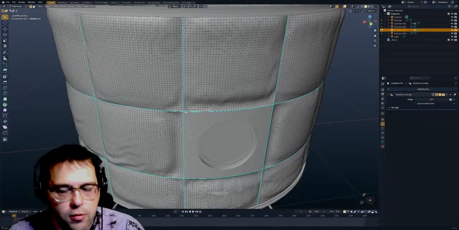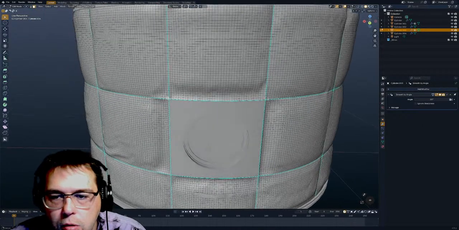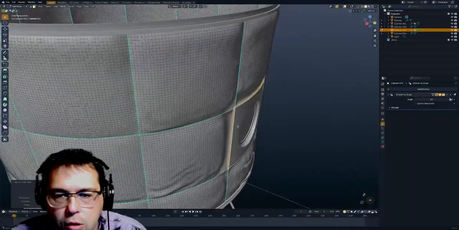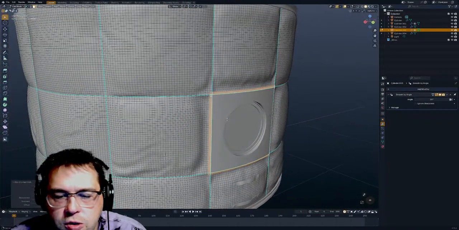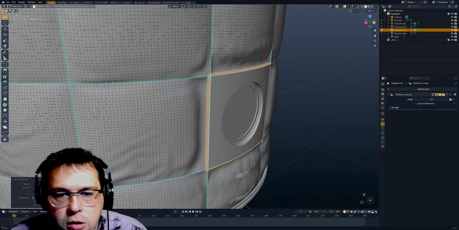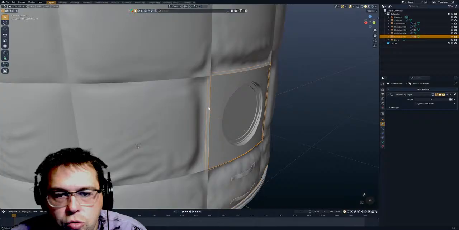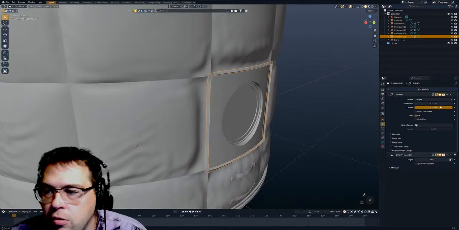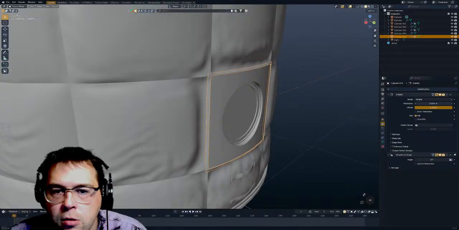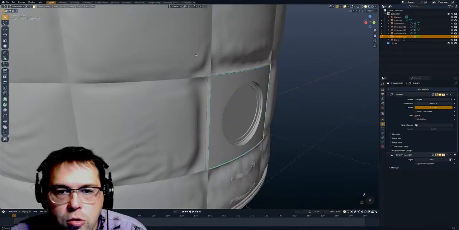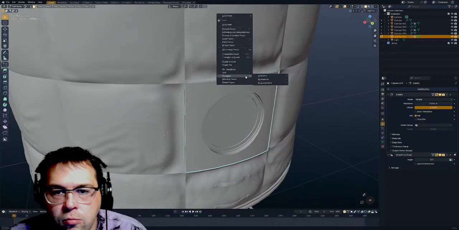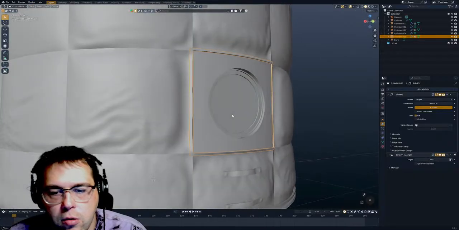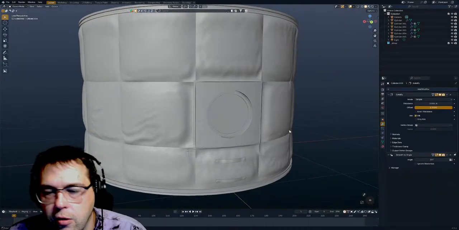Okay. Let's see. I'm going to put a little boundary stitch around this also, just to thicken it up. I think it'll look good. All right. D, separate selection. Add modifier. Let's do solidify. Let's take that out. And let's clear sharps. Yeah. Okay. That looks good.